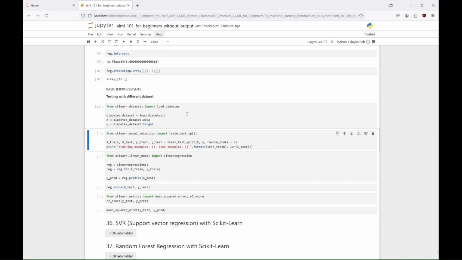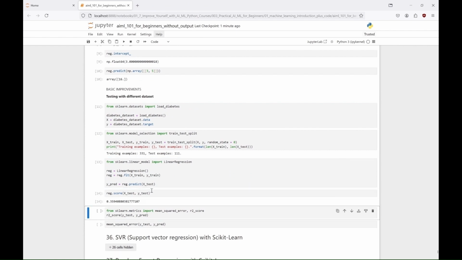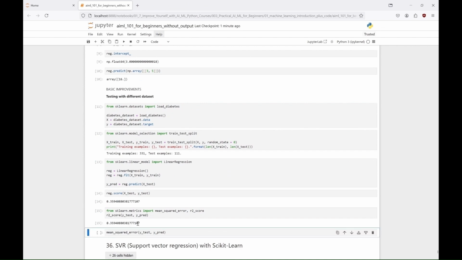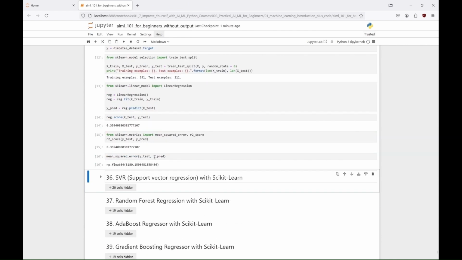In the third example, we load the diabetes dataset, split it into training and testing sets, and then fit a linear regression model to the training data. The model's performance is evaluated by making predictions on the test set, calculating the R-squared score, and computing the mean squared error to assess the accuracy of the predictions. This can be used for predictive modeling in healthcare, specifically for predicting the progression of diabetes based on various health-related features. Now let's train an SVR model.